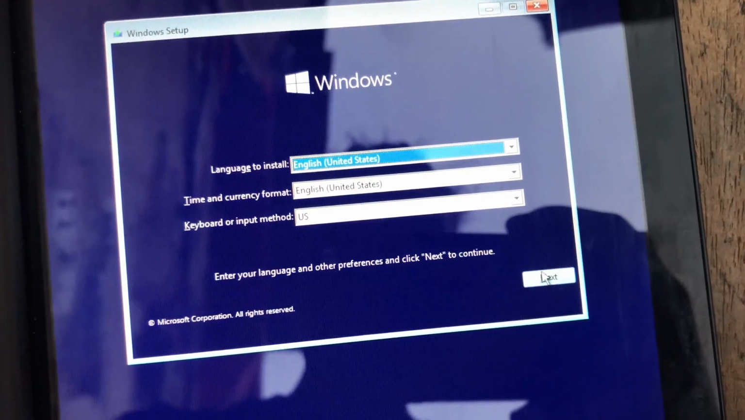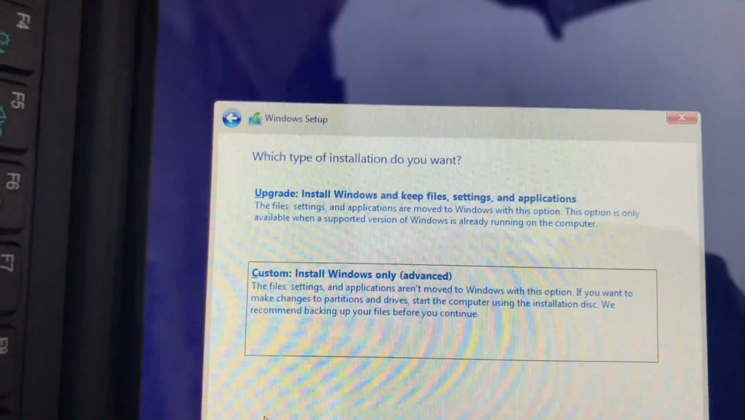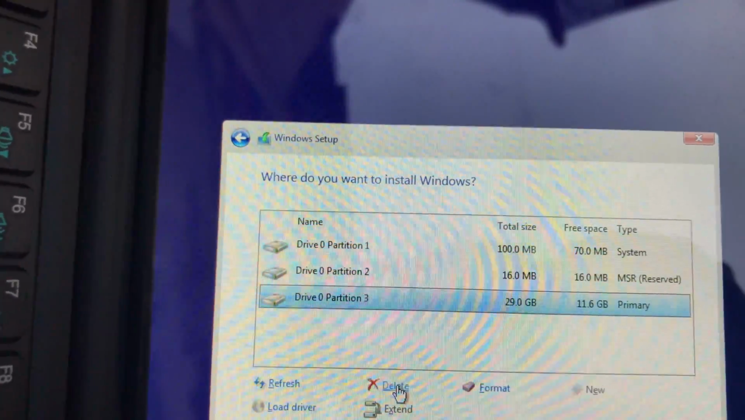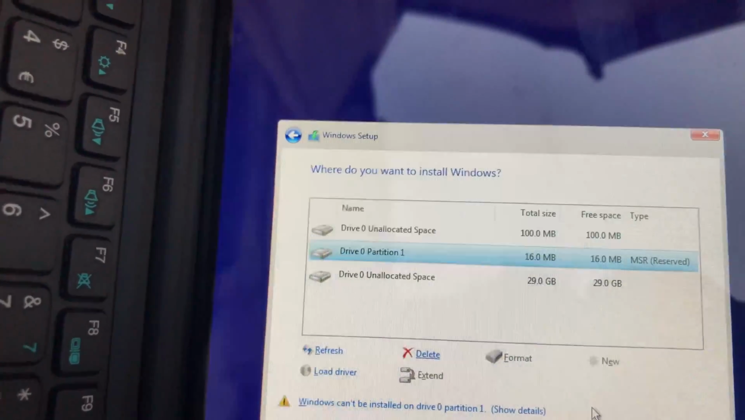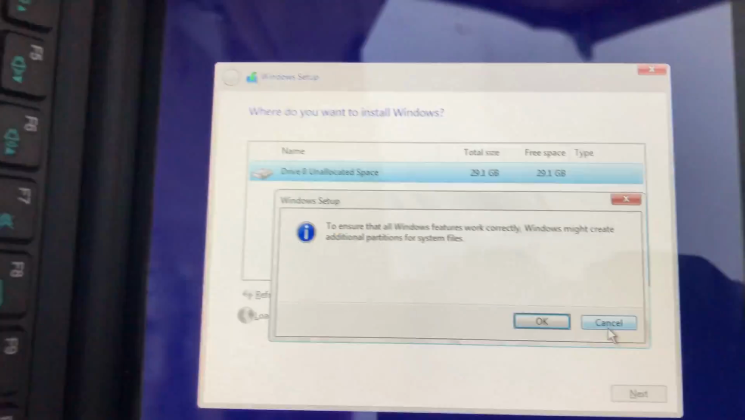I'll skip most parts of this video to make it short. You select the language, a country, and then select custom install. It has a 32-bit internal storage, so I'll delete all the partitions and create a new partition. Click apply.